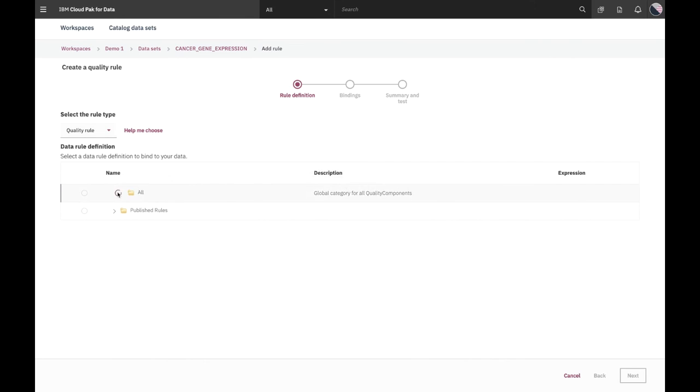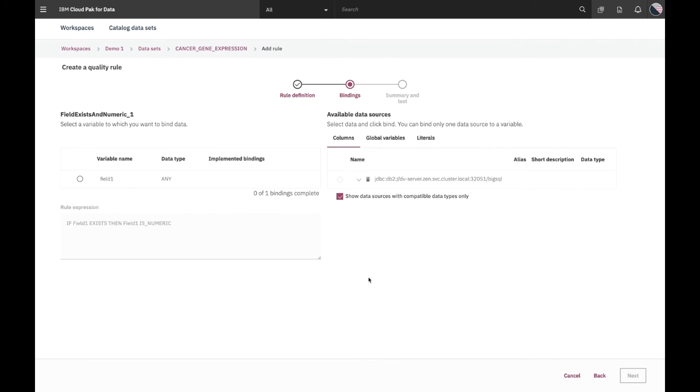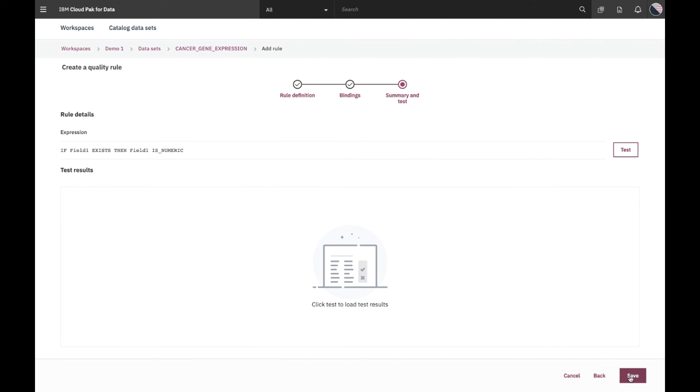We now use the drop-downs to search and find the rules that we would like to add to our data set. We now need to bind our new rule to a column, so we'll select the variable, and now we have to select the column that we wanted to act on. On the next screen, you're able to test your rule and see how well the data in your chosen column adheres to it.